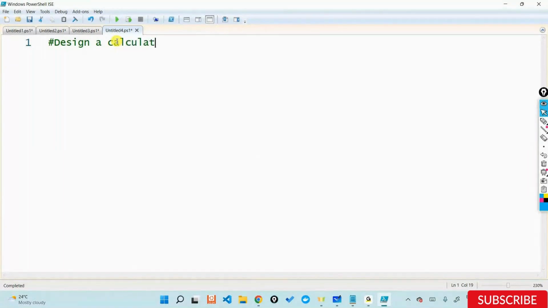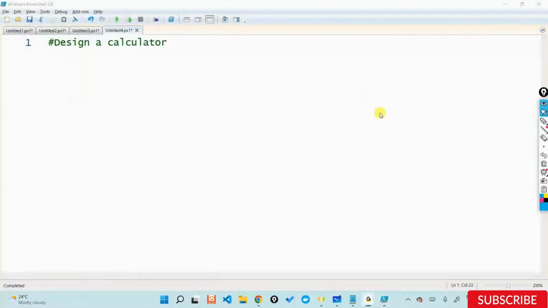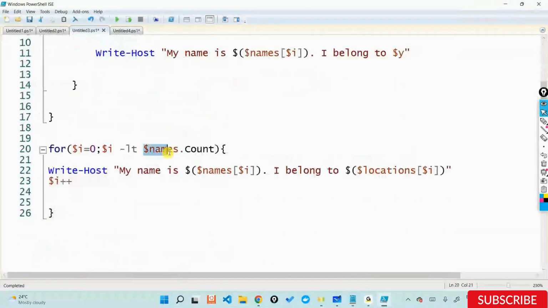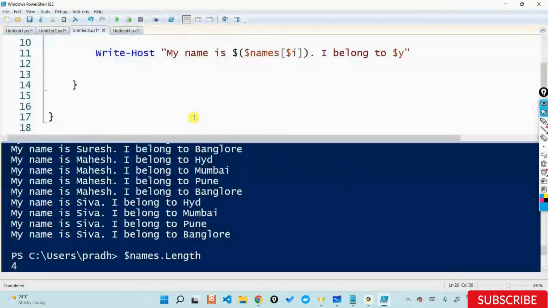Kiran, what is the difference between length and count? Sorry, can you come again with the question? I didn't follow it. What is the difference between length and count? Length and count will almost give you the same thing. So even if I do a length or a count, it will give you the same thing out here. So if I do a length, 4, count is also 4. So you can alternatively use length and count, not a problem.